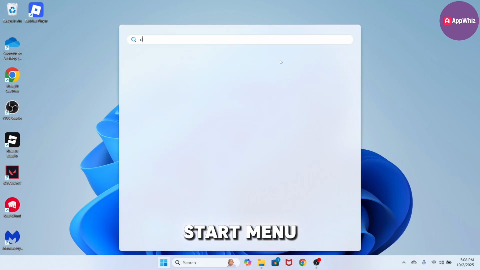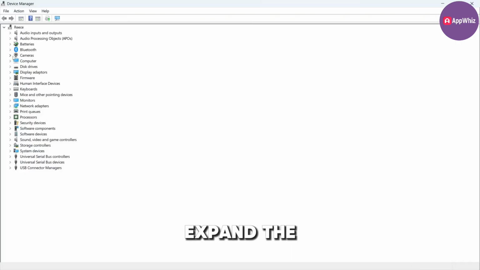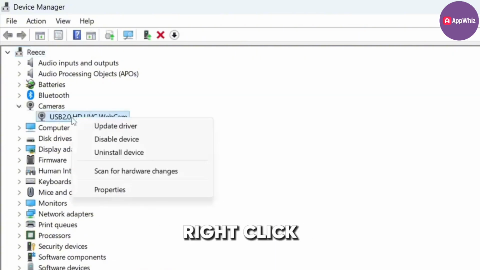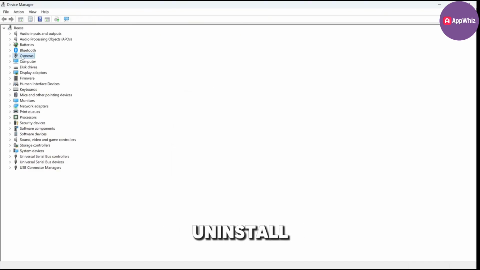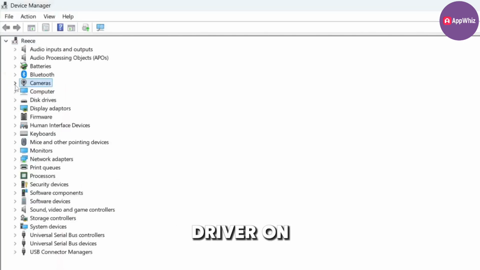Next, open the Start menu again and search for Device Manager, then click to open it. Expand the section labeled Cameras by clicking the drop-down arrow. Right-click your camera device from the list and select Uninstall Device. Then confirm by clicking Uninstall. After it's been uninstalled, right-click on Cameras again and select Scan for hardware changes. This will automatically reinstall the camera driver on your computer.